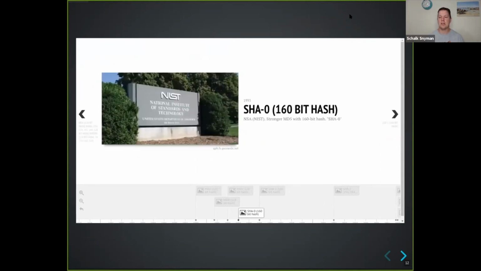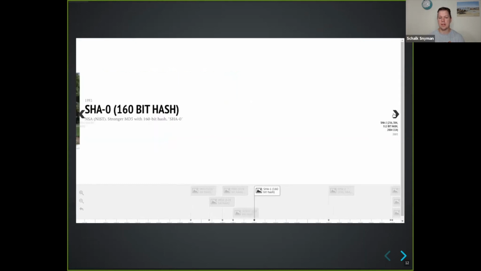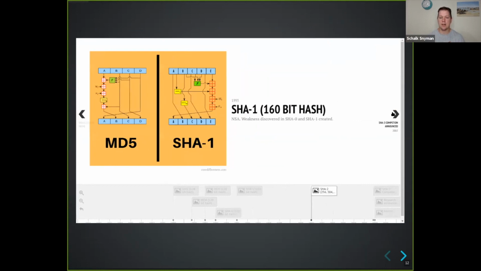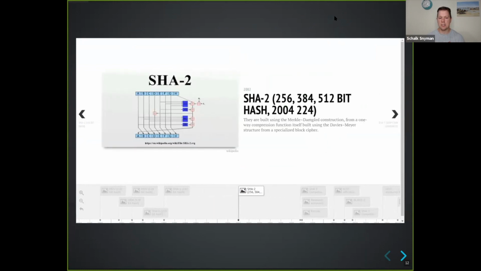In 1993, what was later to be called the Secure Hash 0 algorithm was created, and it had a 160-bit hash, which is a significant step from 128 bits. That was created by the NSA. In 1995, we had Secure Hash 1, which was an upgrade. Then a few years later, in 2002, the Secure Hash 2 group of algorithms were created, also by the NSA, and they used a slightly different construction internally.